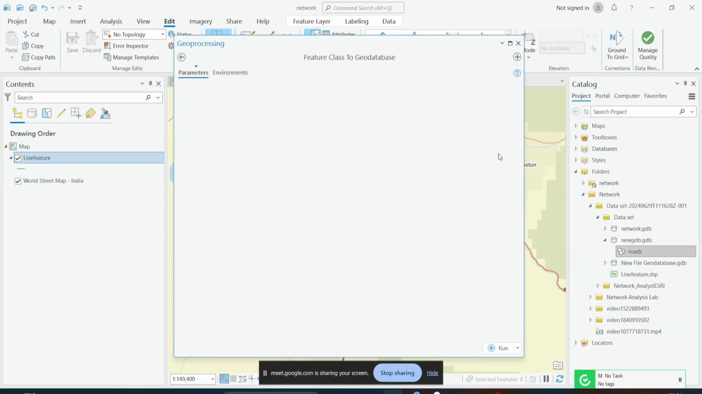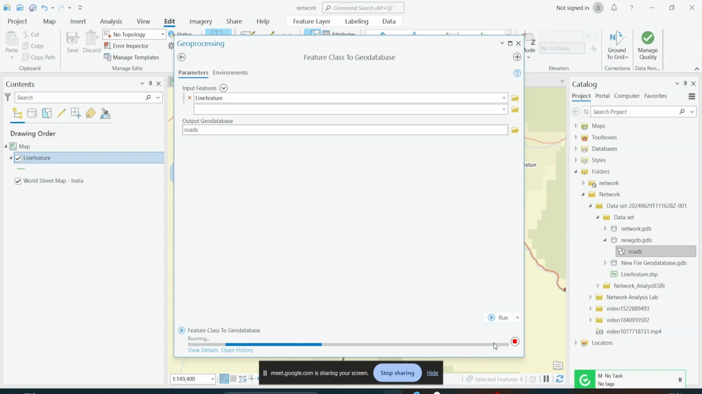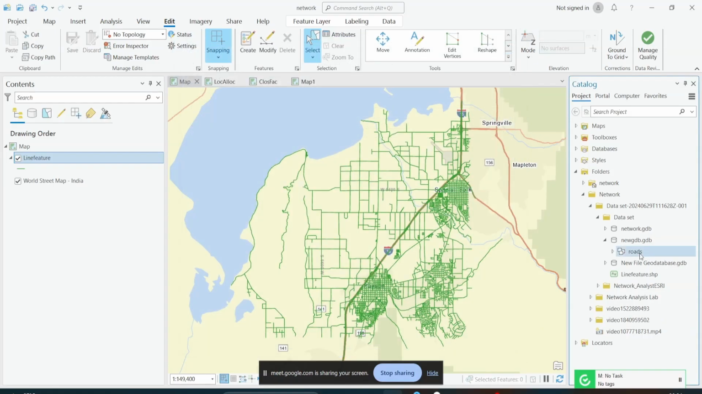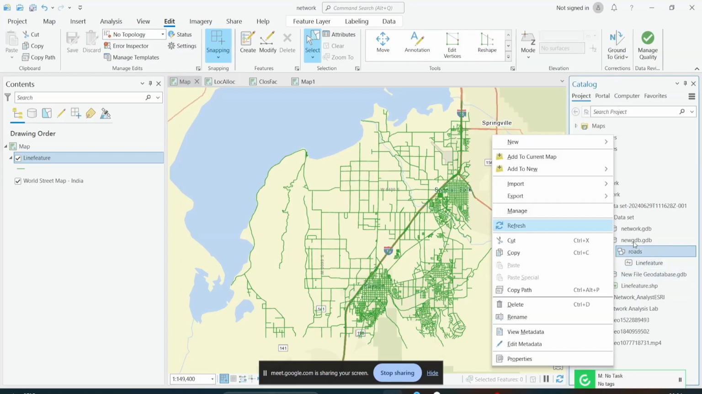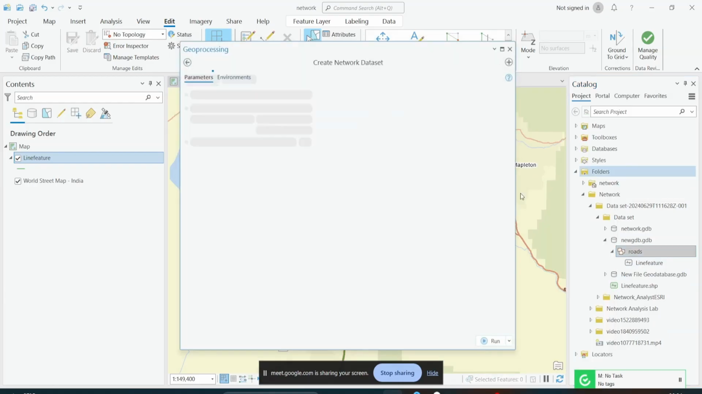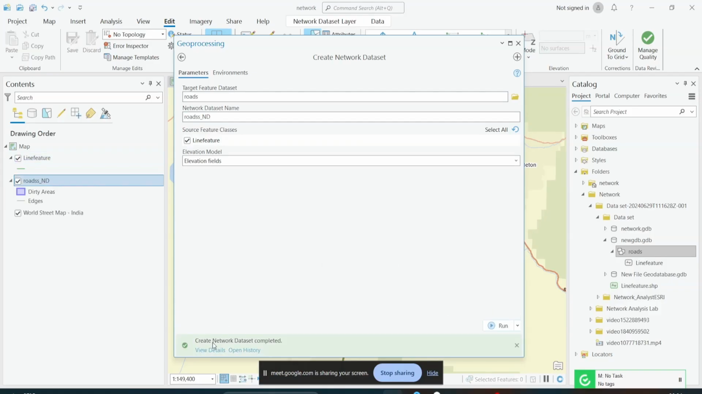Now, let me import this data first. Input features, line feature. I'll click on run, and that is done. If that is done, I can just right click my dataset, click new, network dataset. I'll select my line feature and click run. Okay, so the network dataset has been completed.